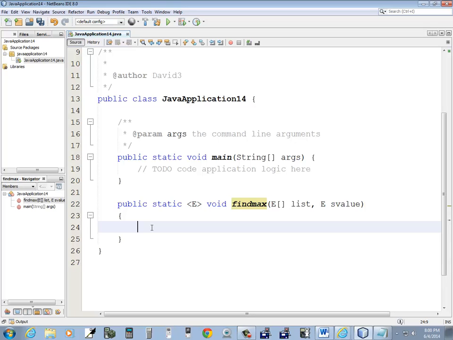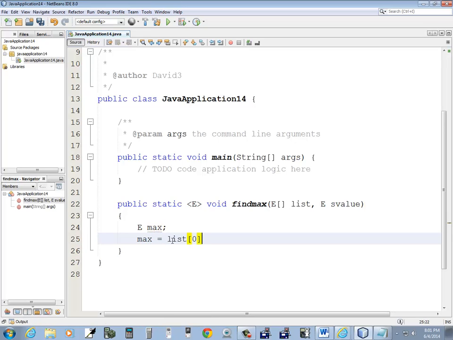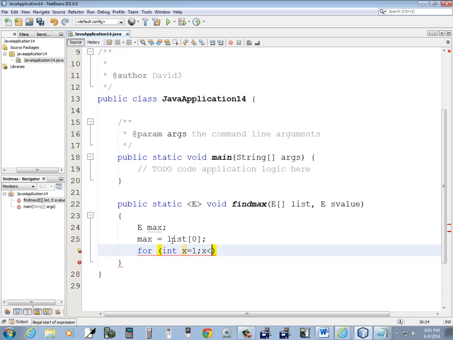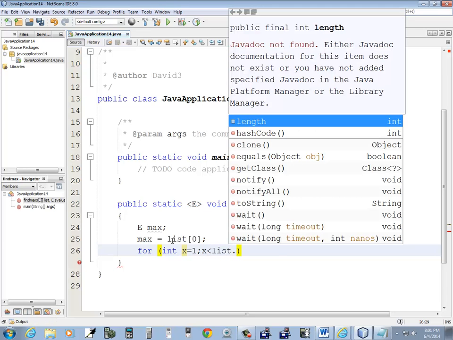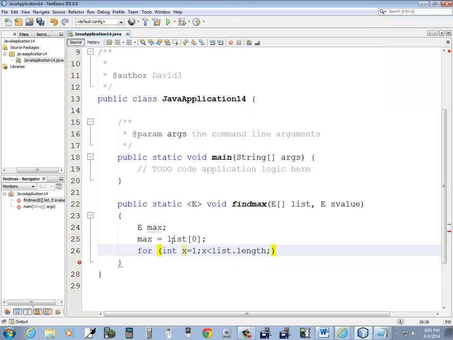Okay. I'm going to say, let me see, I guess to begin with, E, I'll call it max. Now, this E refers to a generic, could be like integer, string, whatever, and I've declared a variable called max. And to begin with, I'm going to say max is equal to my first item in the list, whatever the list might be. Okay. And then I'm going to say for int x equals 1, continue while x is less than list dot length, and then I'll say x plus plus.